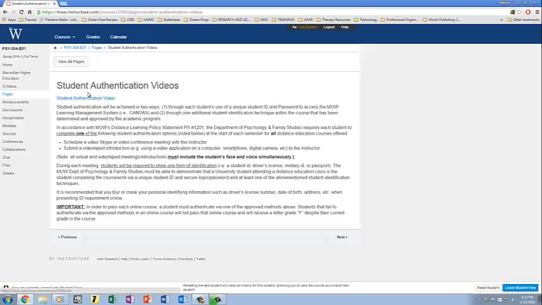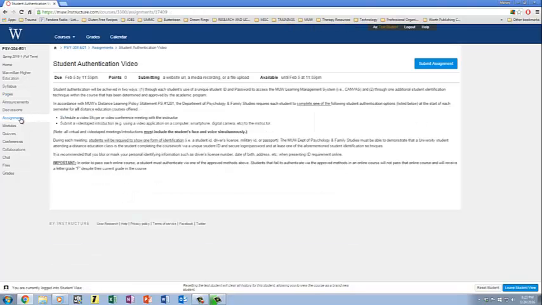So here we're in the Pages tab, but I'm going to click this link. This link all of a sudden jumps you to assignments, because student authentication, though it's not worth any points, is considered an assignment because it does have a due date. It is a required university requirement for online classes, and you can submit the assignment here.